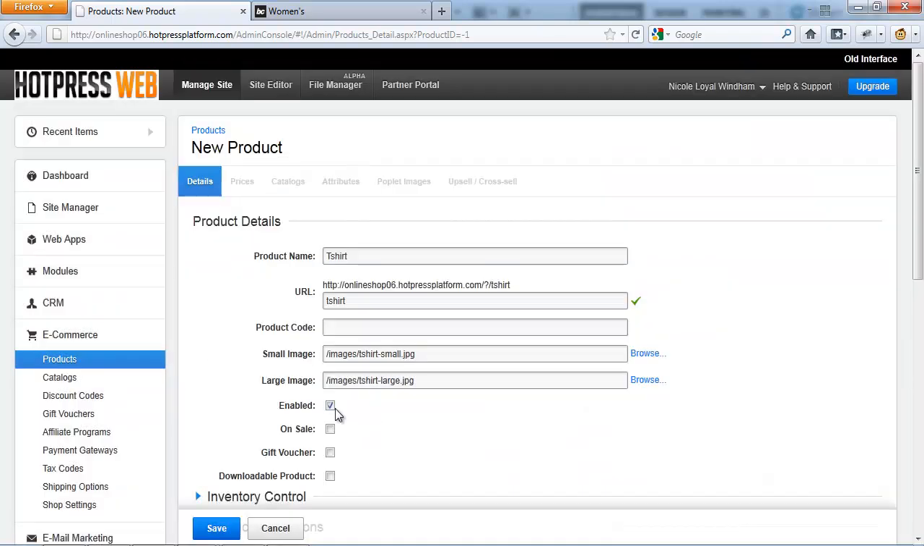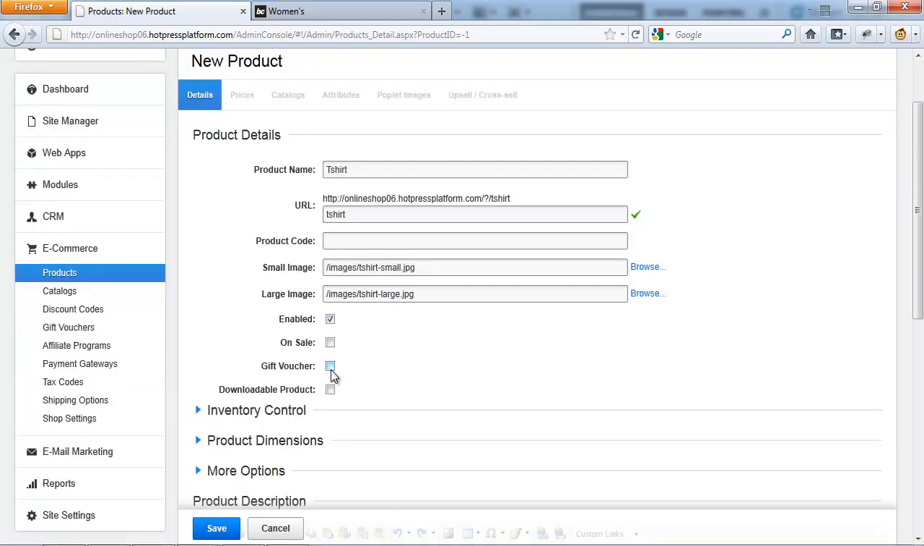And with the catalogs, you can temporarily disable or enable this item for the item either to appear or disappear from the website. When you check the on sale box, you indicate that this product is on sale. When a product is on sale, its retail price will be struck out for anyone looking at it via your online shop. You can also make this product a gift voucher.